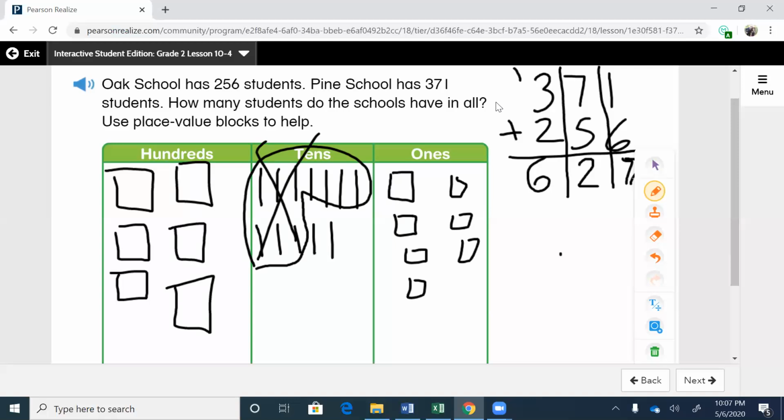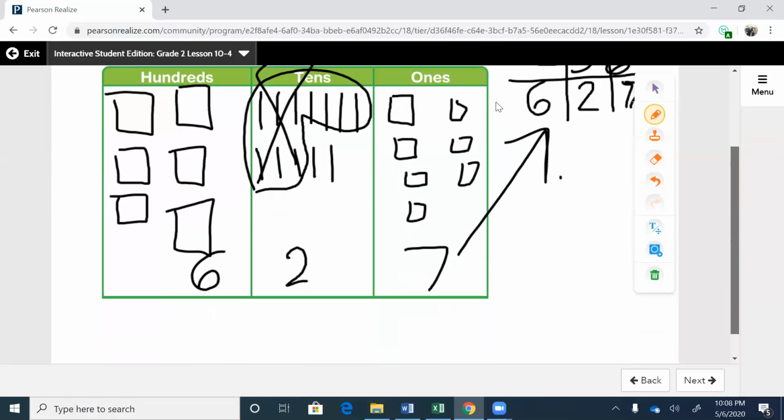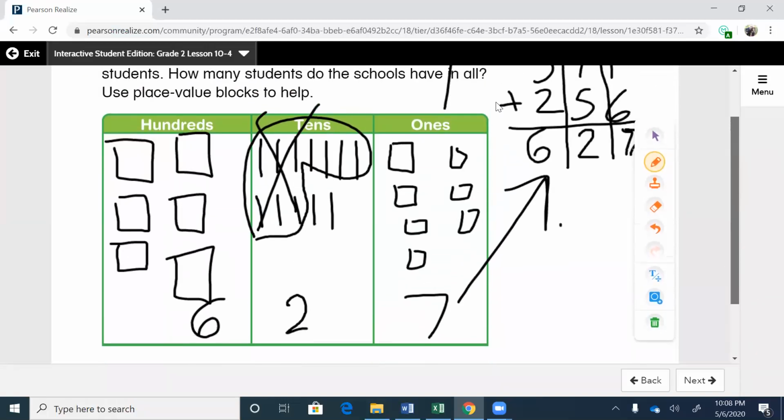And now let's look at our number. 1, 2, 3, 4, 5, 6. 1, 2. And 1, 2, 3, 4, 5, 6, 7. And look, both answers match. Okay, so that's just a little tip that you can do. It may take you a little longer, but that's okay if you want that reassurance.